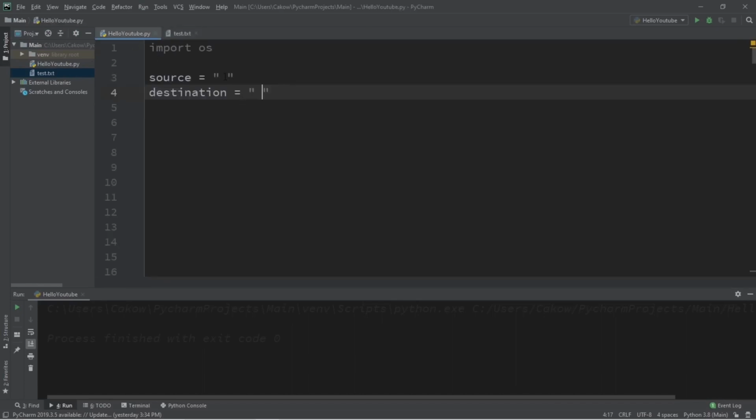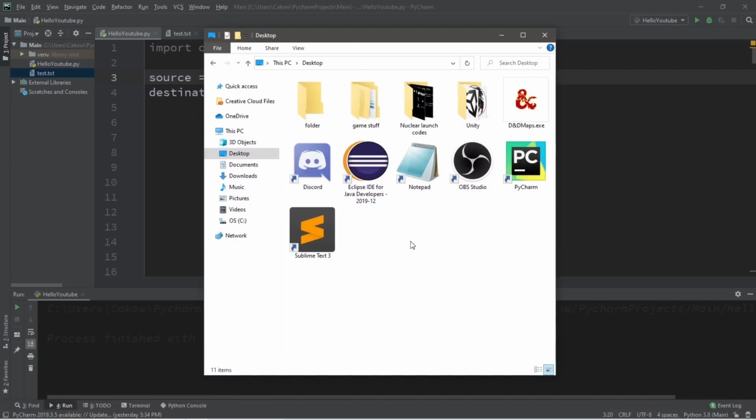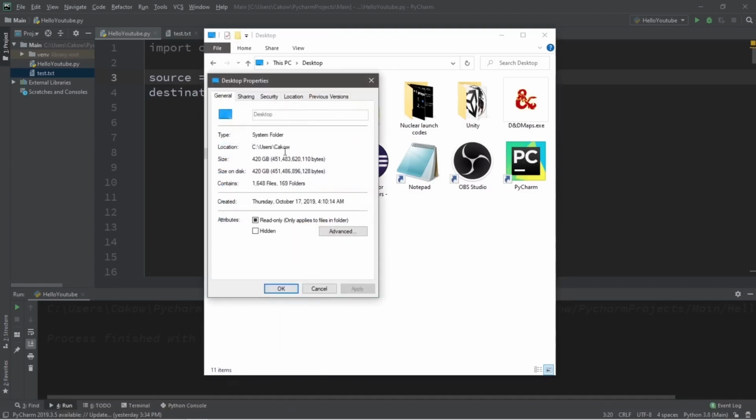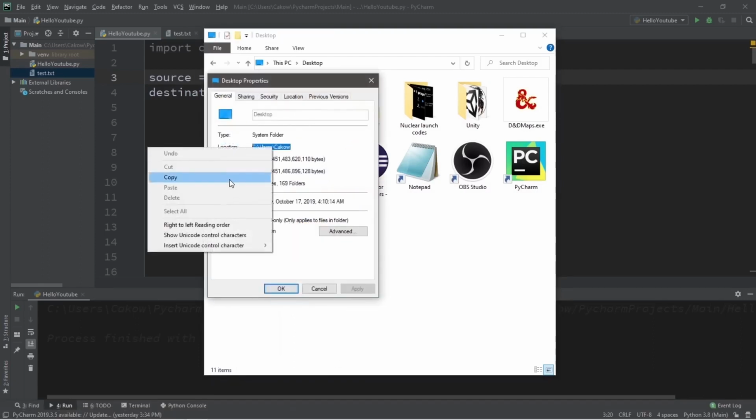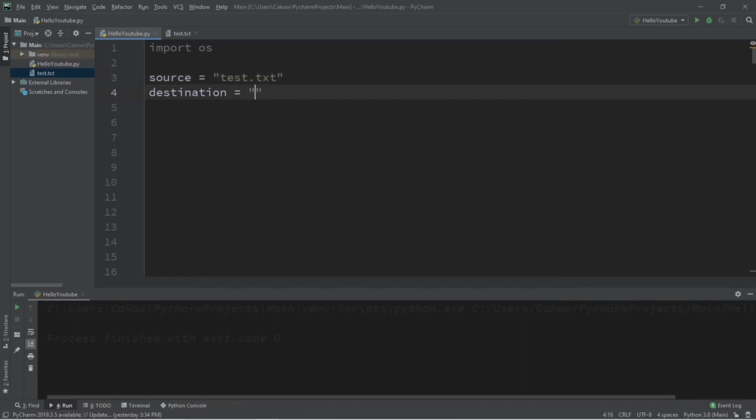So I'm going to list the location of where my test file is located. Since this is within my project folder, I only need the file name. If this was someplace else on your computer, you would probably need the file path. And now, where would I like to move this file to? I would like to move this file to my desktop, so I just need the file path. So I'm going to go to my desktop, right-click, go to Properties. I'm going to copy this location and paste it within my destination.